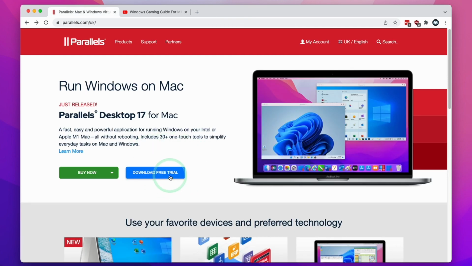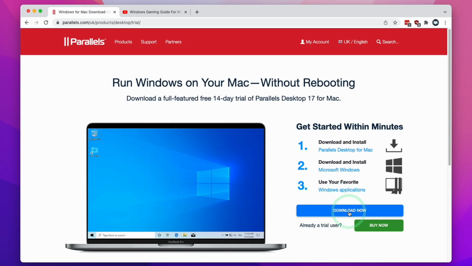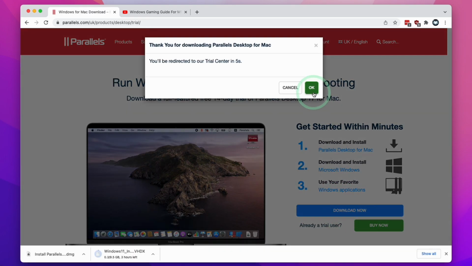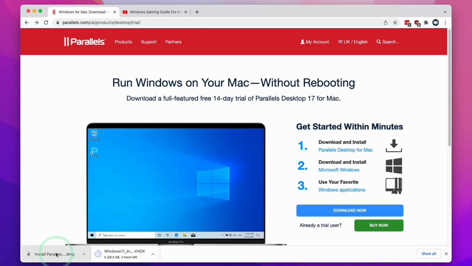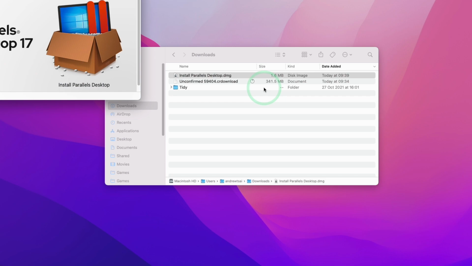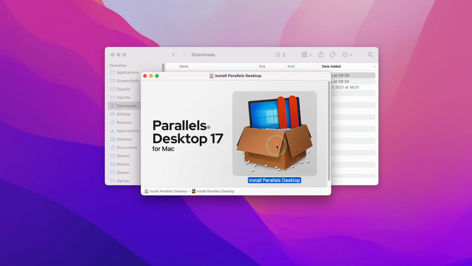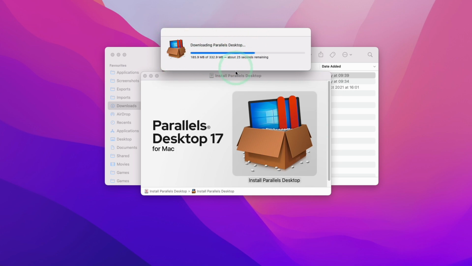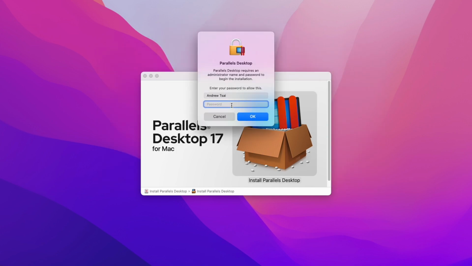So here I'm going to use the free trial and I'm going to click the download now button here, and then we're going to press OK, and then the software has downloaded. So now I'm going to navigate to my Finder and then go to my Downloads folder, and then I can see here my Windows 11 ARM is still downloading. However, I'm going to go ahead and install Parallels Desktop.dmg. So here we're going to double click on the installer, and now we're going to double click on Install Parallels Desktop. Here we'll press open, and we're just going to let this finish downloading. So now we're going to enter our password and press OK.